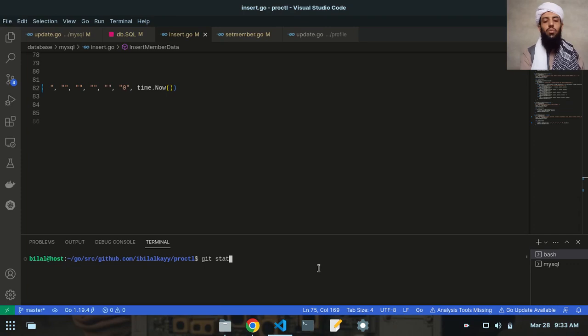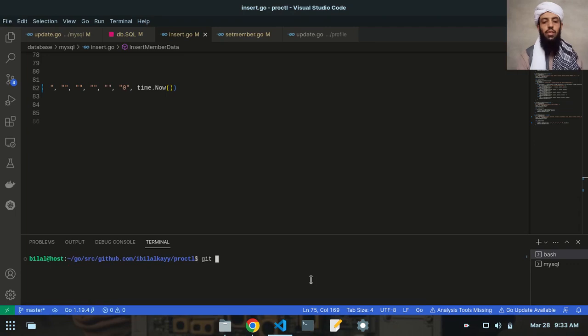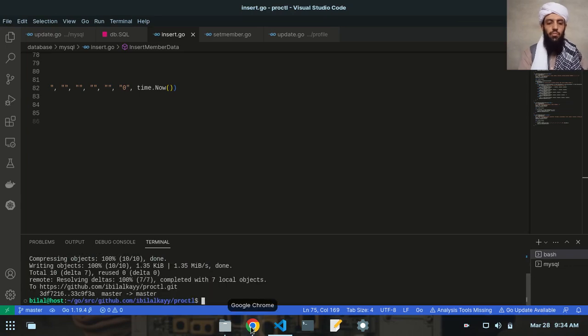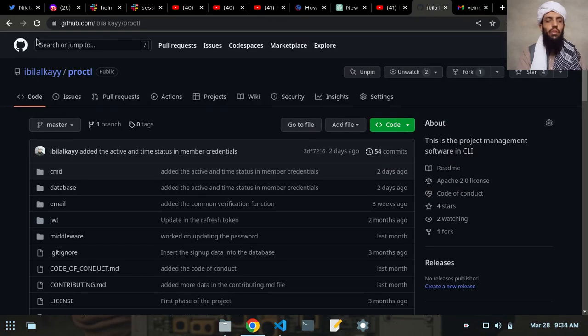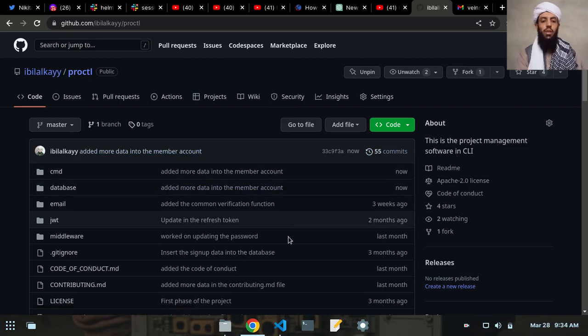So now let's write git status. As you can see that these are the files that are modified. So I will write git add, commit m, and then "added more data into the member section, into the member account". Git push origin master. Now if I refresh this, you will see that 55 commits are added, more data into the member account.